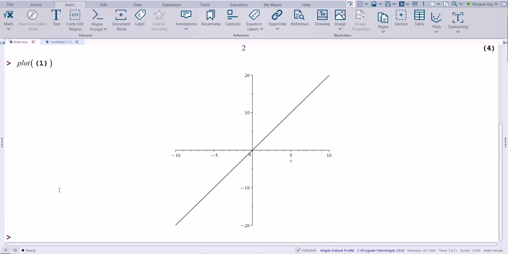In this video, we looked at how statements can be grouped and split up, and how to add labels in Maple.